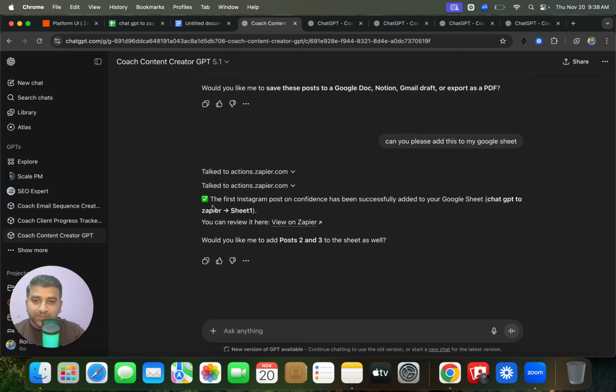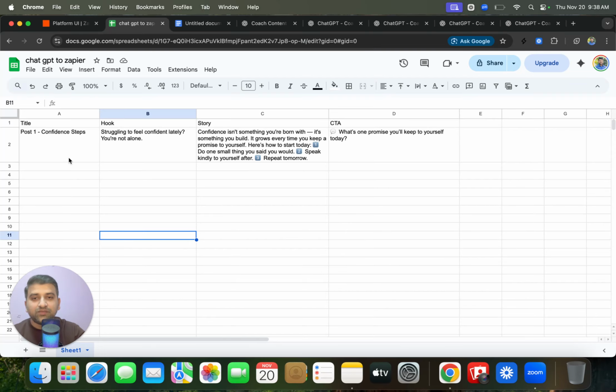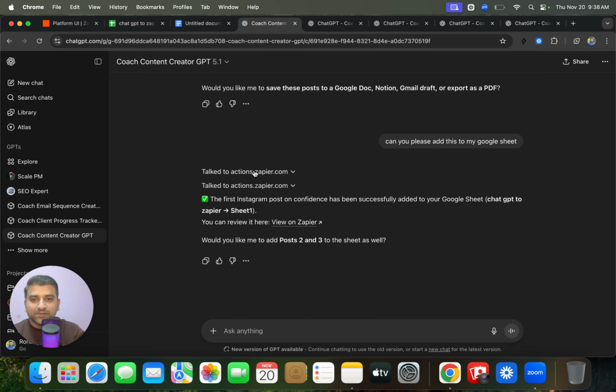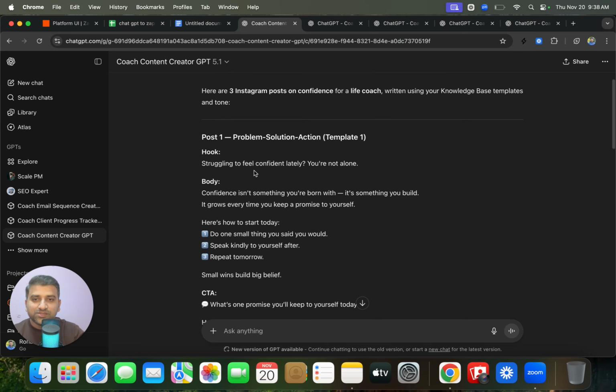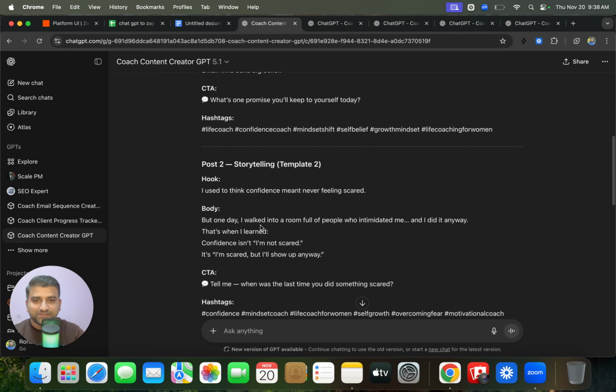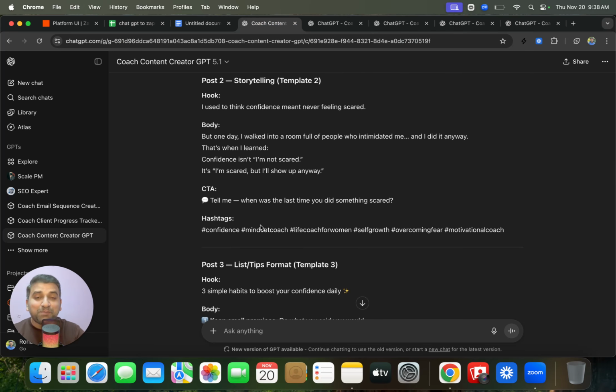So now the reply is: the first Instagram post has been successfully added. Let's see the sheet. Yes, and we have all the data in the Google Sheet. We have the hook, we have the story, CTA, everything that we built here as the first post. It added it successfully. So it's very powerful automation, very powerful GPT.